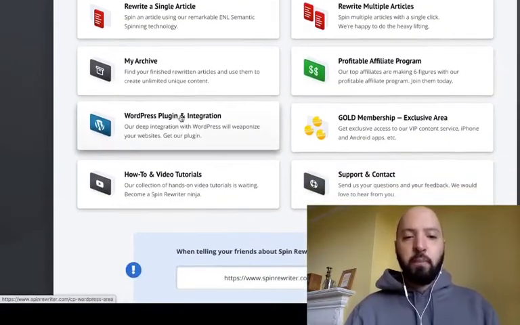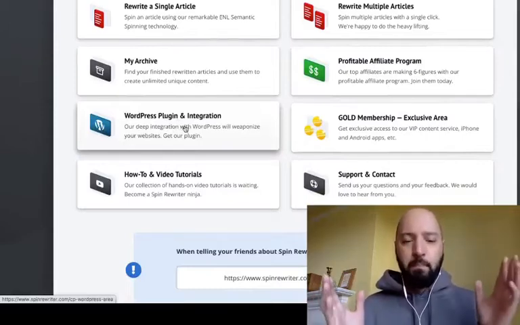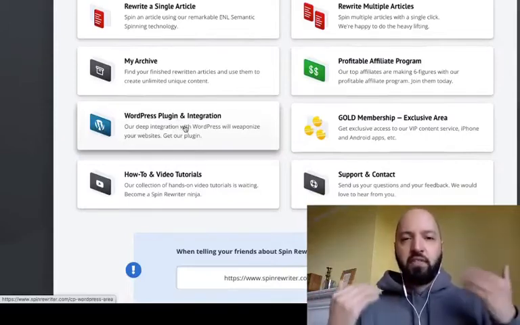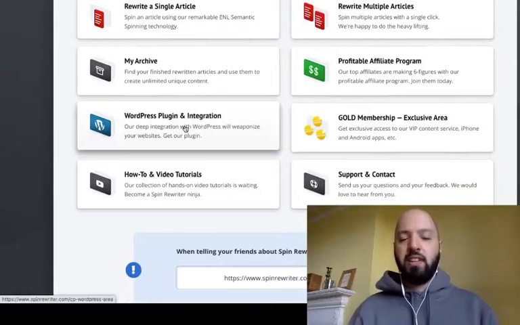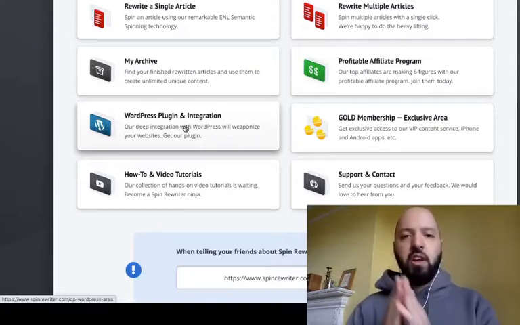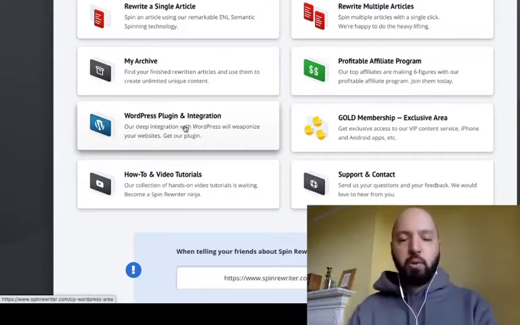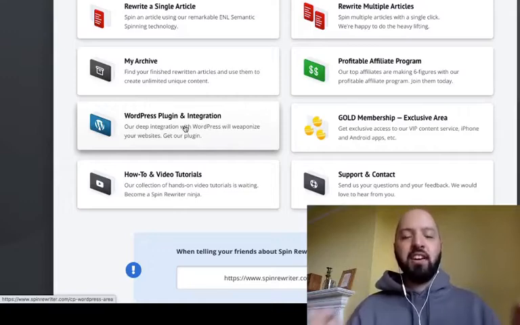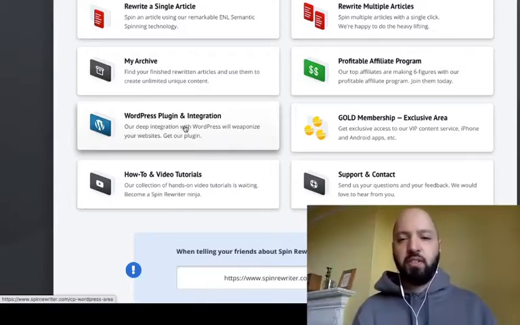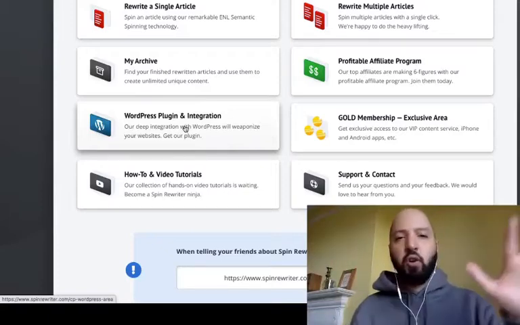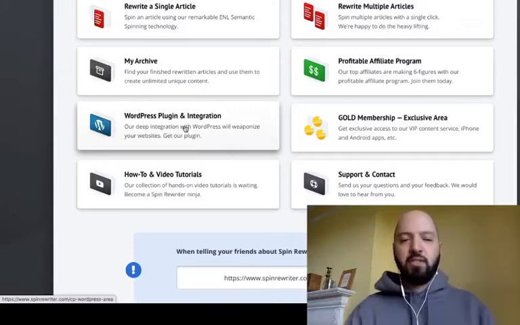There's a WordPress plugin and integration. Now, this is massive. If you are like me and you have scores and scores of WordPress websites, then you can integrate. It takes a few seconds. There are videos to show you what to do. You can integrate Spin Rewriter to your various multitude of WordPress websites so that spun articles created within Spin Rewriter can be automatically posted to WordPress or scheduled if you don't want them to be posted immediately. So you don't have to go and log into your individual WordPress accounts to copy and paste what Spin Rewriter has created.